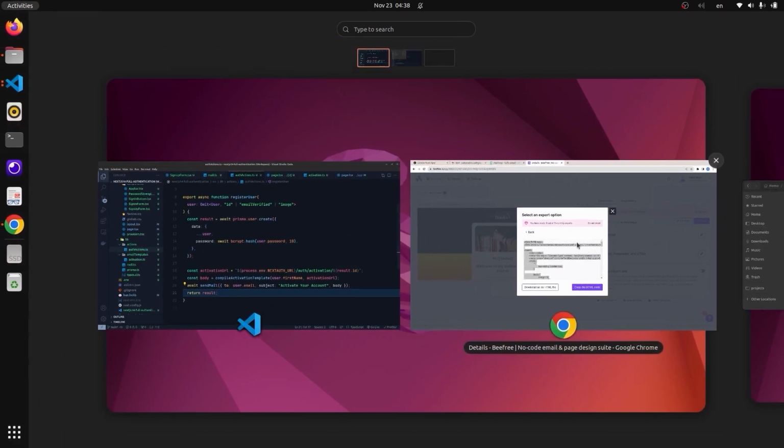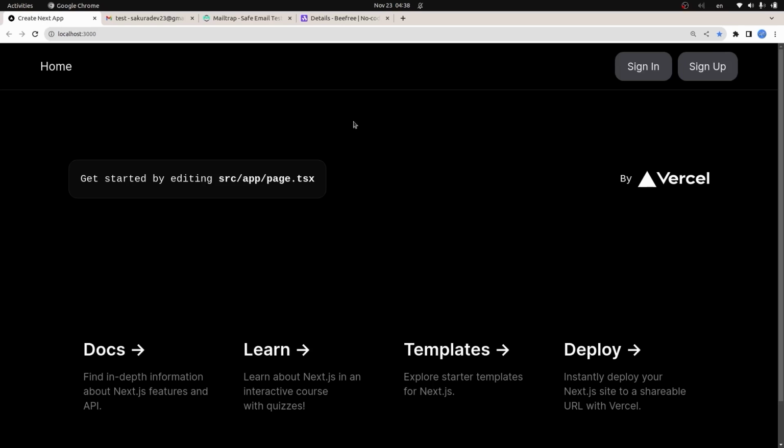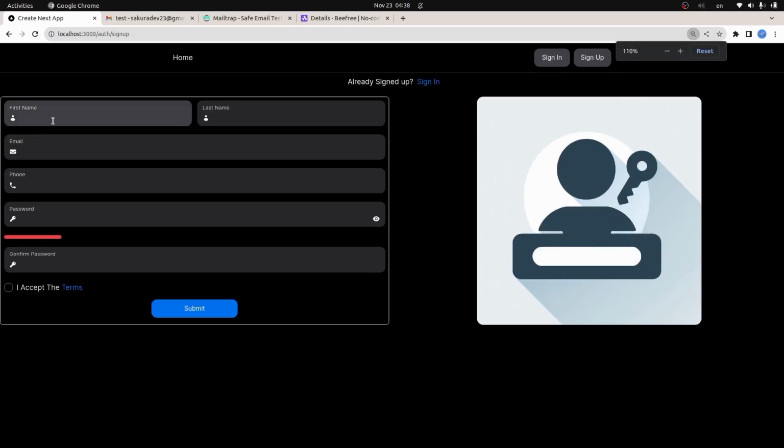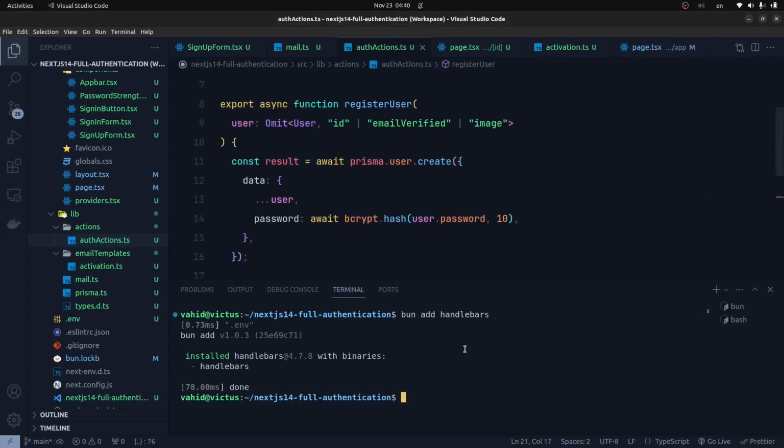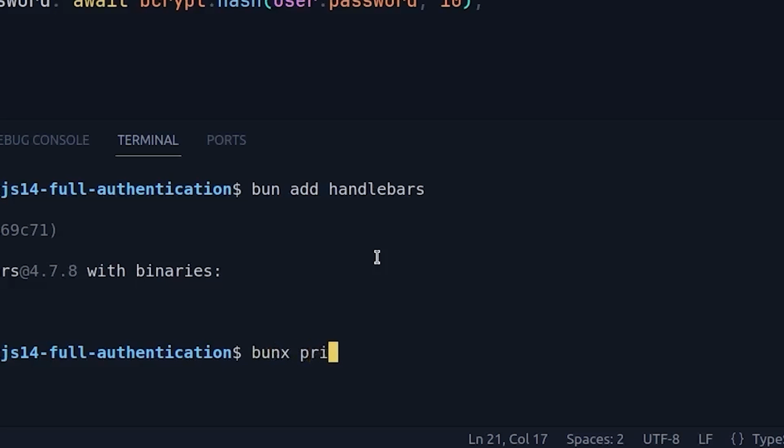So now let's go back to our application and click on the sign up here, and let's zoom out, and here let's just create another user. For example, Sakura, and here let's put the email sakuradev23@gmail.com. It will give us an error, obviously, because the email address should be unique inside our database. So let's first remove the previous user from our database. I'm going to use Prisma Studio here, bunx prisma studio.